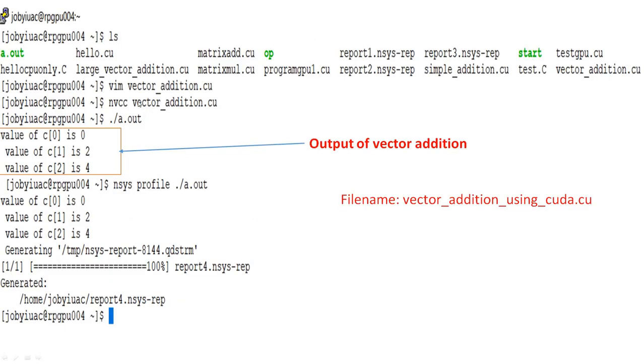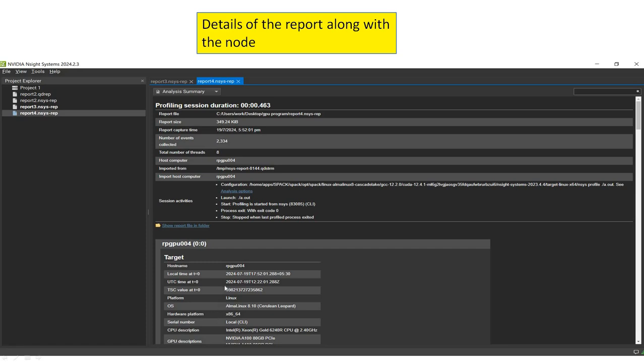So see here, the same process: nvcc vector_addition.cu, and you are getting results right. Now you do a profiling using nsys profile a.out. When you do this, again output comes, at the same time the profile file is also generated. Report 4 is generated. When you take this file into Windows, NVIDIA Nsight Systems can analyze this a.out.